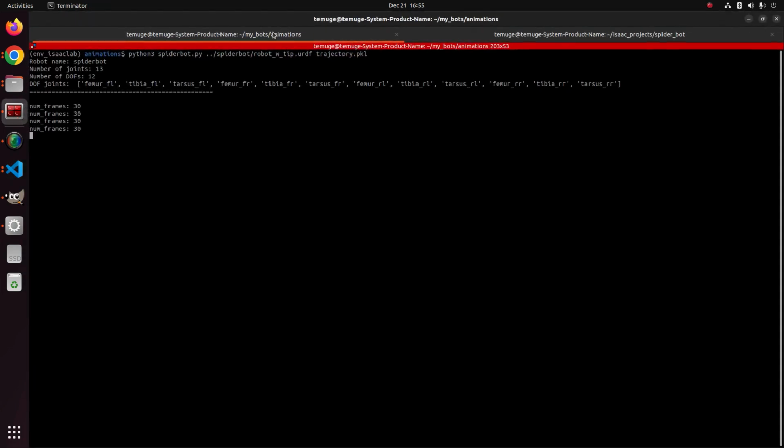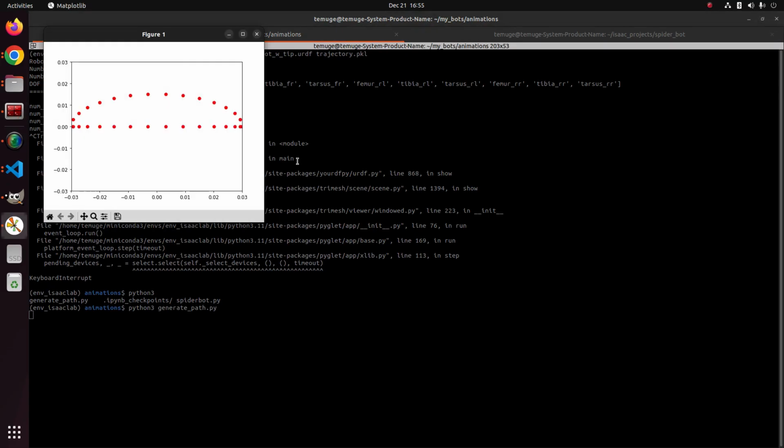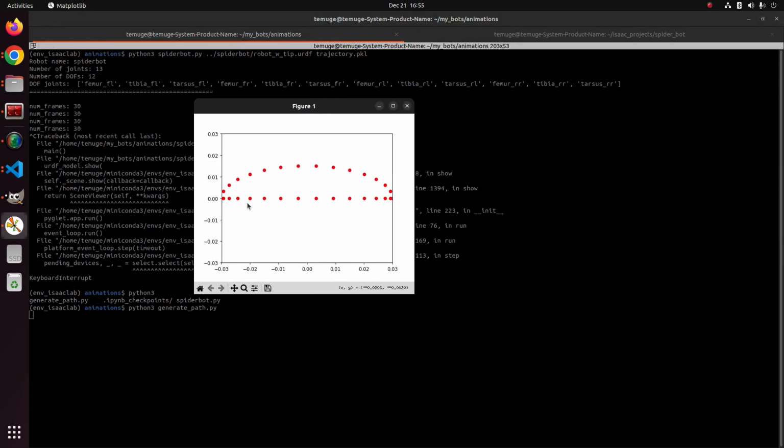Let's try and see what that looks like. Generate path. There we go. So here is my animation defining positions of the feet. The leg positions are supposed to follow this trajectory like this.